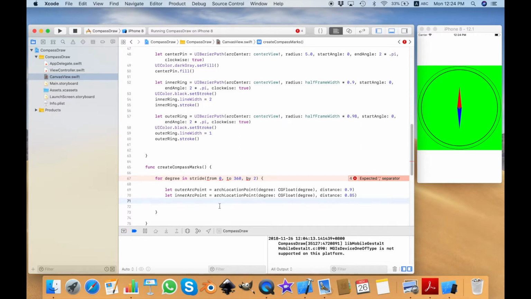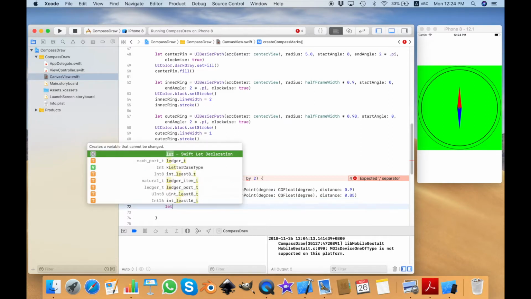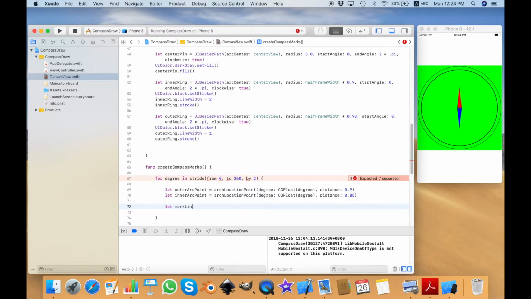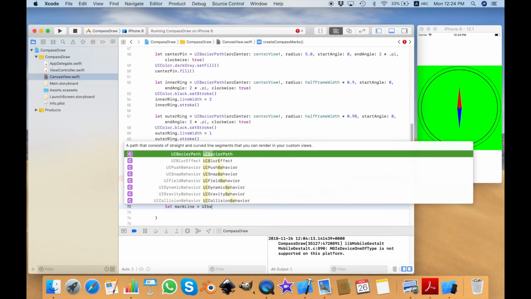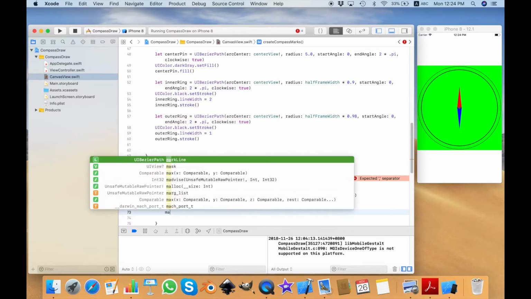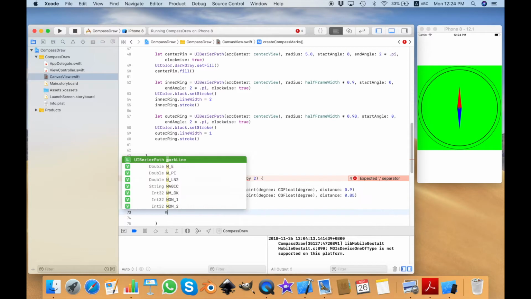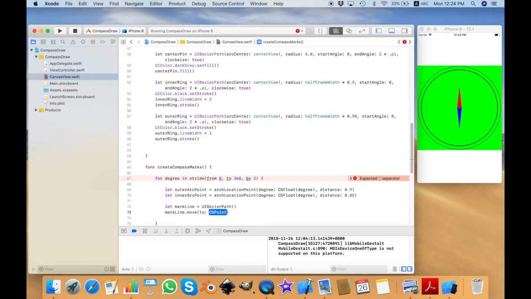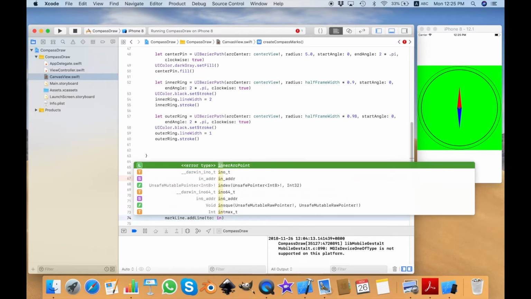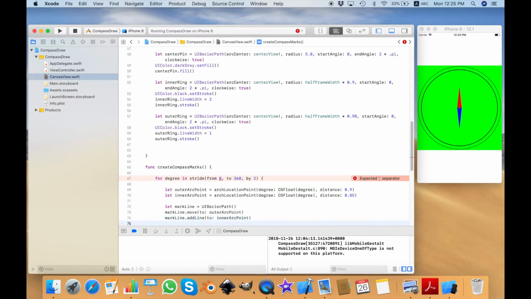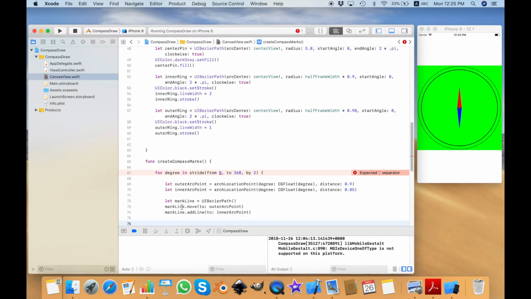With these 2 points, I can just use let mark line equal to UIBezierPath. That will be quite simple now. You have done this before. Mark line dot move. First of all, I need to move to the point which is outer arc point, and then the mark line will add a line to inner arc point. With these 2 points, I can create the line now.